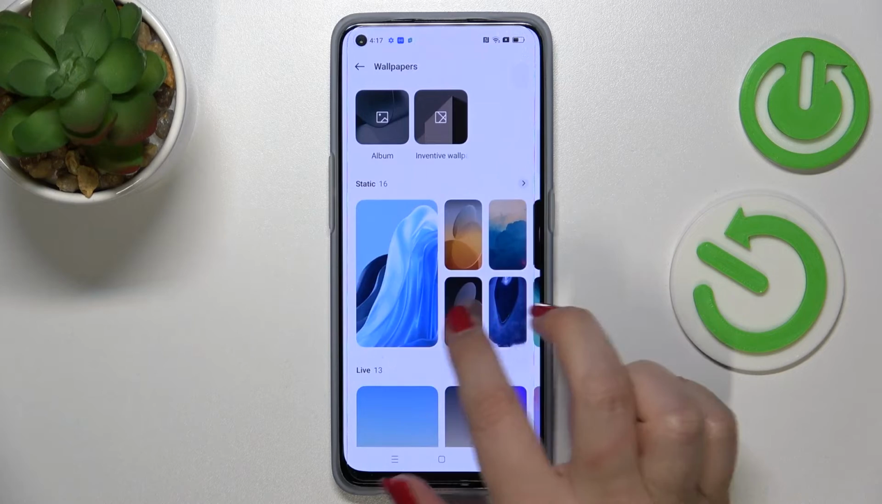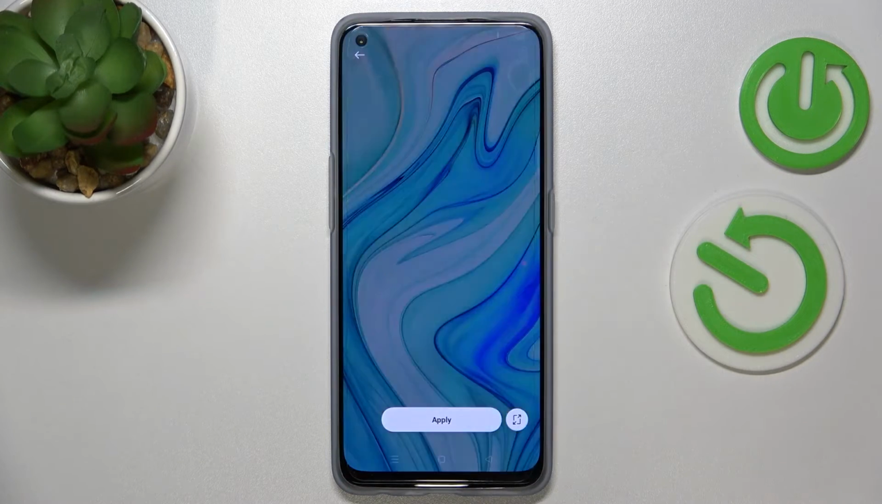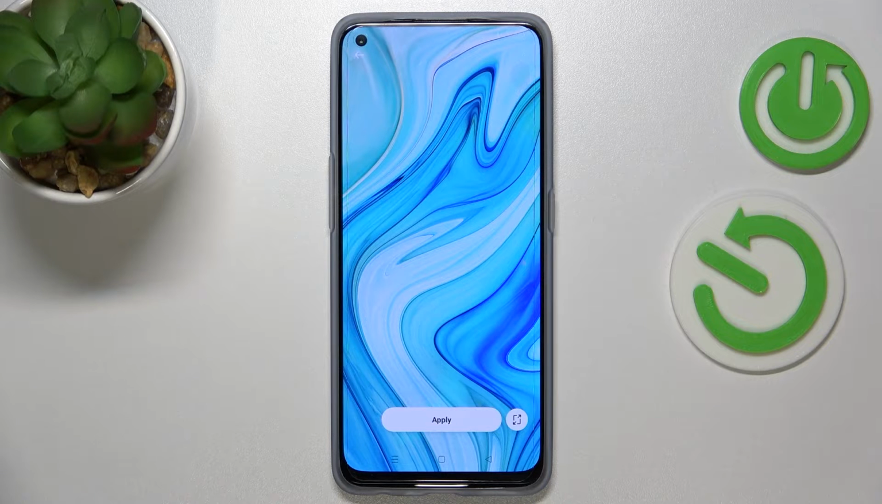And basically, if you'd like to check the preview of the particular wallpaper, simply tap on it. So let me pick from the static ones, and as you can see, it will be immediately applied to the full screen. So basically, if you're happy with your choice, just tap on apply.